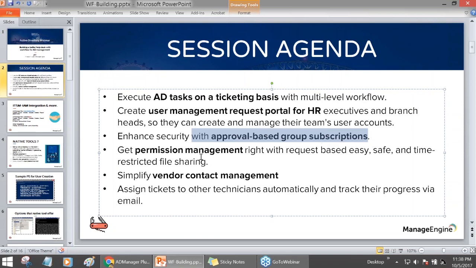modifications for their reportees. When it comes to permission management, again, if you wish to go on and let your employees have access to certain files or certain folders, and you want them to make requests that are easy to make, safe, and as well time restricted, we are going to talk about that dashboard as well. And when it comes to vendor contact management, we are going to give your operations staff a simple dashboard from where they can create and delete vendor contacts.